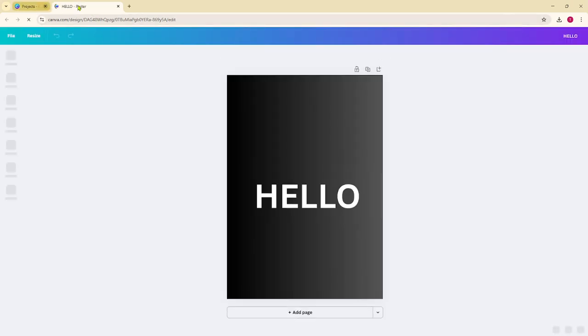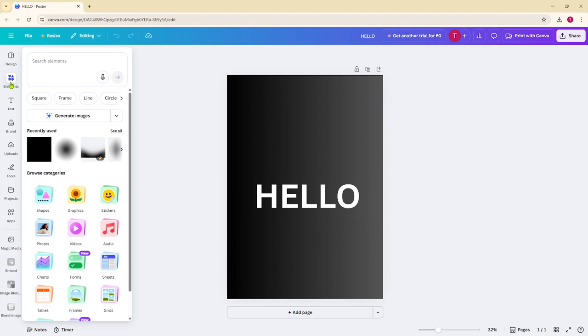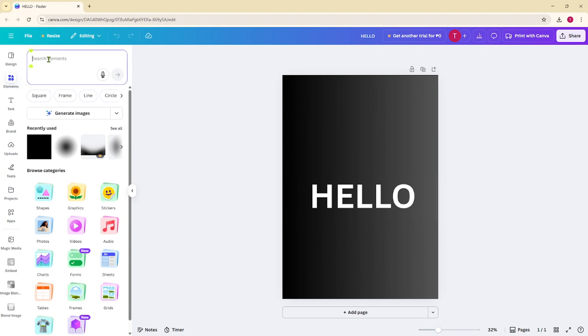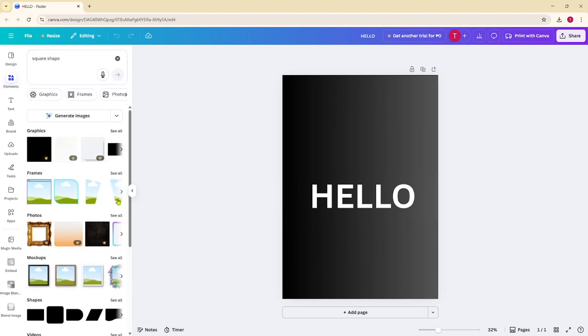If you're using a free Canva account, you might not have access to certain advanced tools, but don't worry, you can still effectively edit text using a manual workaround. The first step in this method involves covering up the existing text. Navigate to the left-hand sidebar and click on Elements. In the search bar, type in square shape and press enter. You will see an option to see all shapes. Click on that and select the square shape.